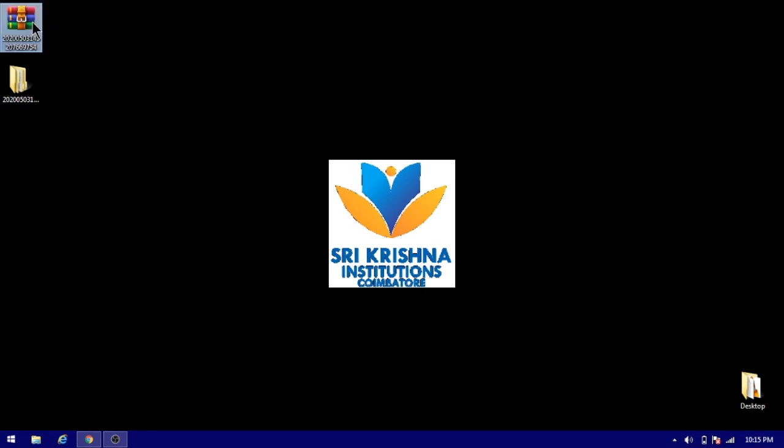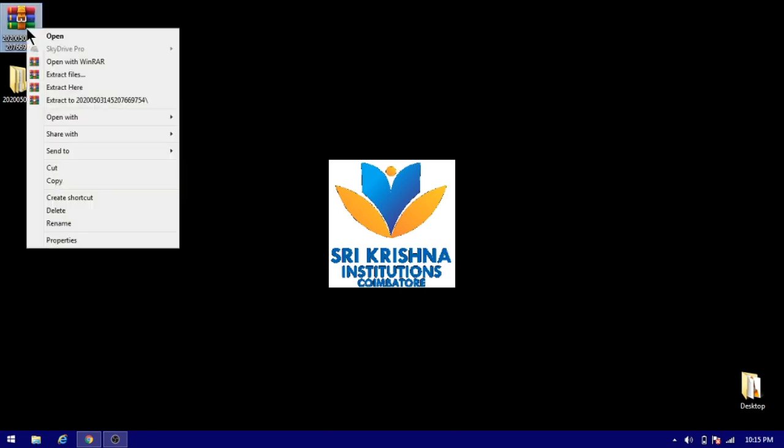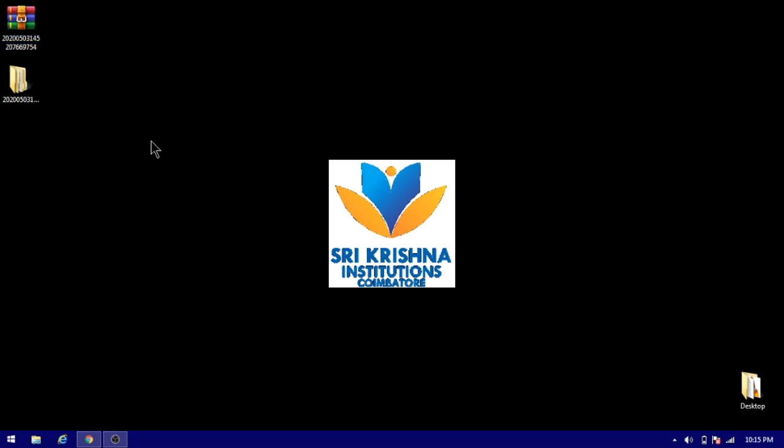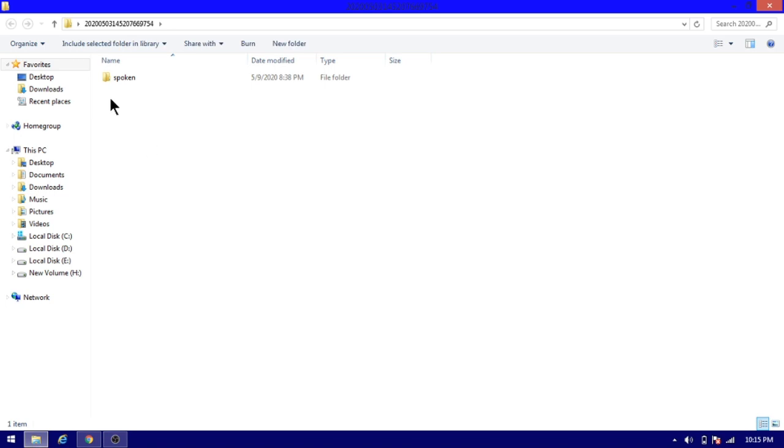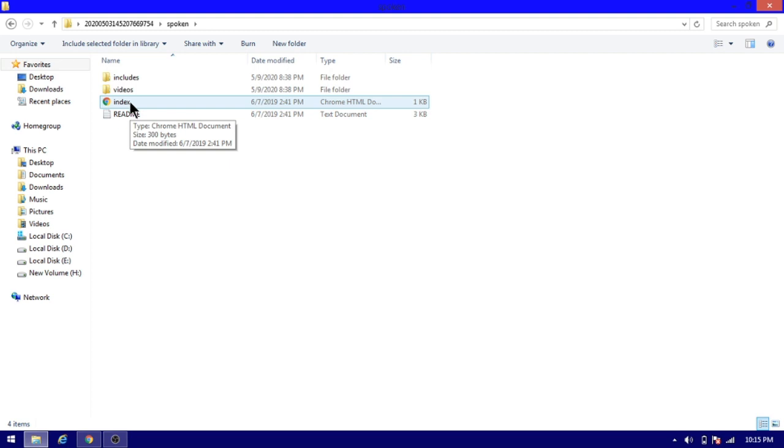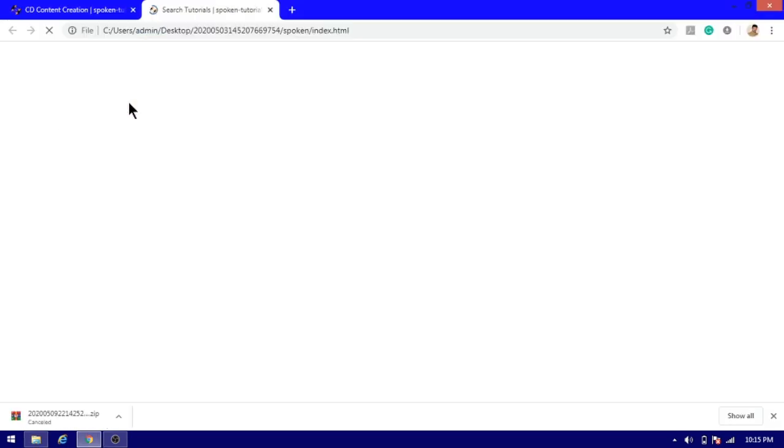It is a zip file and you can right click over it and extract the file, and I have already extracted it. So I will just open this folder and within it you can see another folder called spoken. You just get into the spoken folder. Can you see the file called index, a Chrome file? You just double click over this Chrome file.